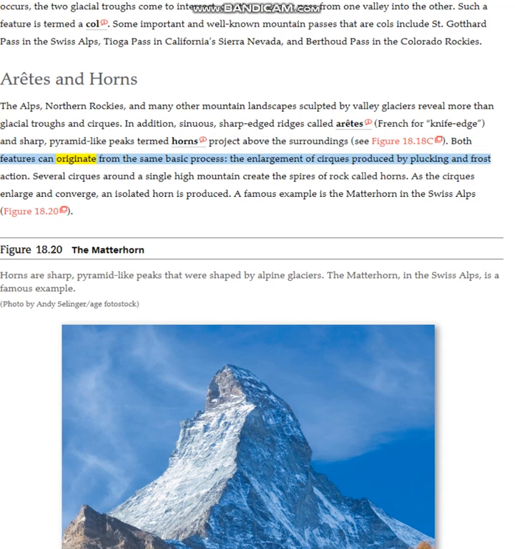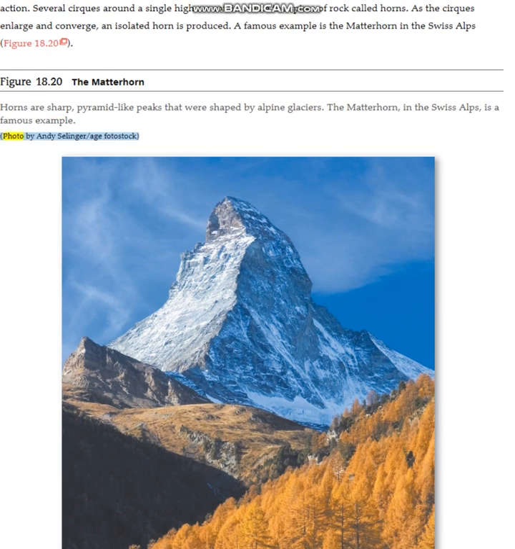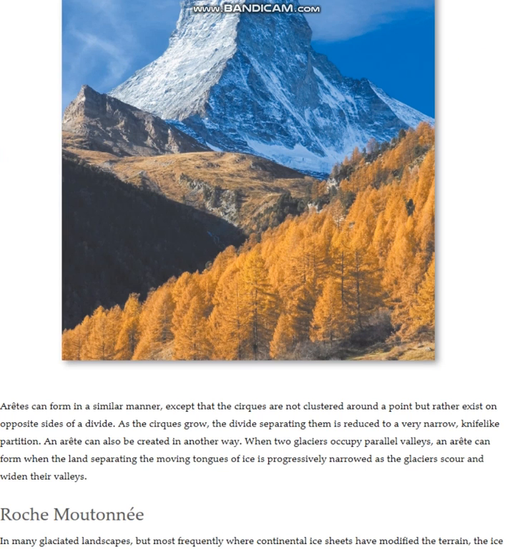Both features can originate from the same basic process, the enlargement of cirques produced by plucking and frost action. Several cirques around a single high mountain create the spires of rock called horns. As the cirques enlarge and converge, an isolated horn is produced. A famous example is the Matterhorn in the Swiss Alps, figure 18.20. Figure 18.20 The Matterhorn. Horns are sharp, pyramid-like peaks that were shaped by alpine glaciers. The Matterhorn, in the Swiss Alps, is a famous example. Photo by Andy Sellinger/Age Photo Stock.